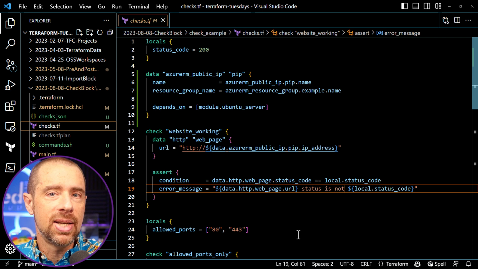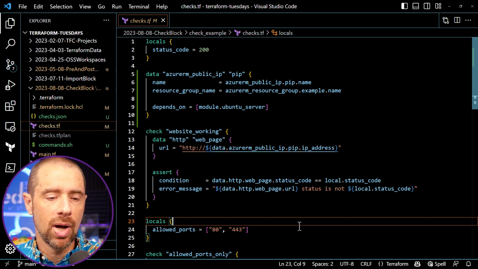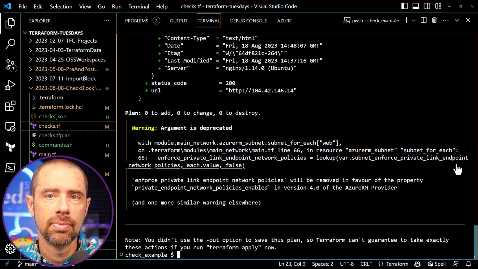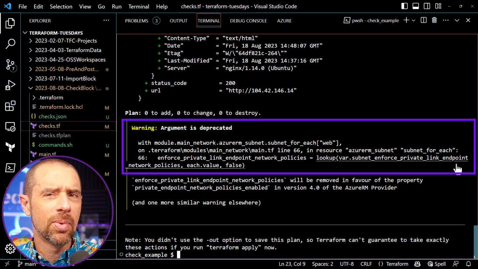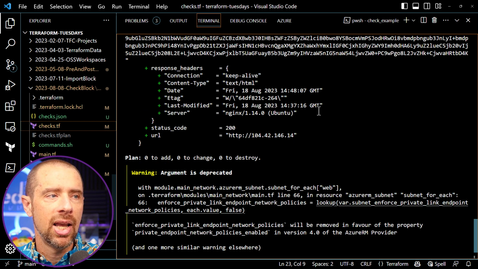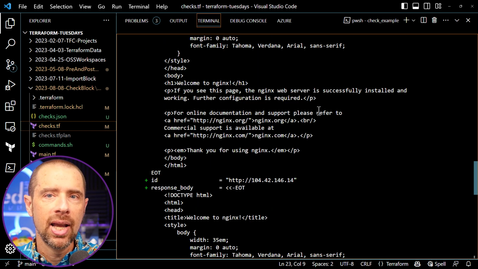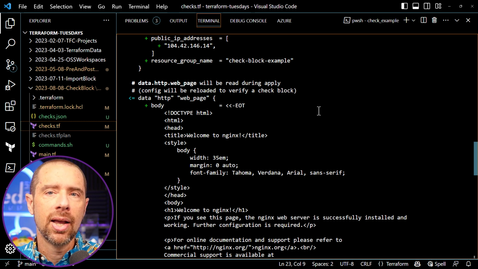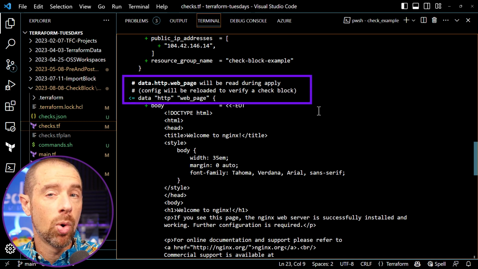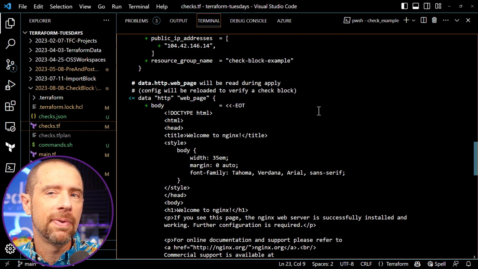So let's run a Terraform plan with the code set to 200. I'll bring up the terminal down below and run Terraform plan. After a few moments, our plan completes successfully, although we do get a warning about one of the modules we're using. That's not related to the check block, so we can safely ignore it for now. If we scroll up through the output, Terraform shows that it is reading the scoped data sources during the plan. Since we don't see any warnings from the check blocks, we can safely assume that the checks passed.